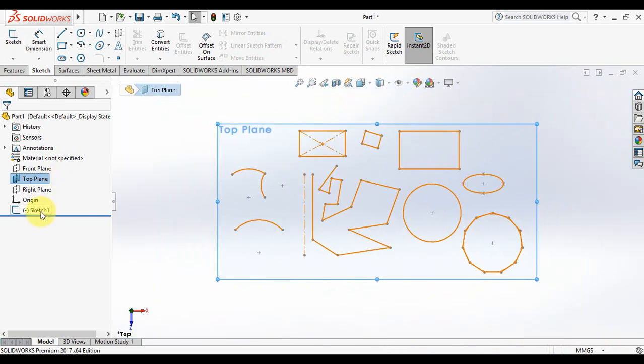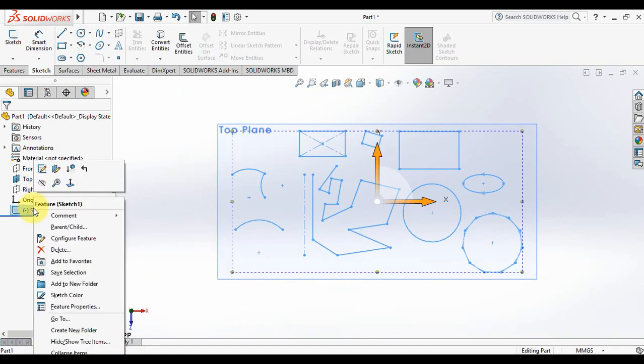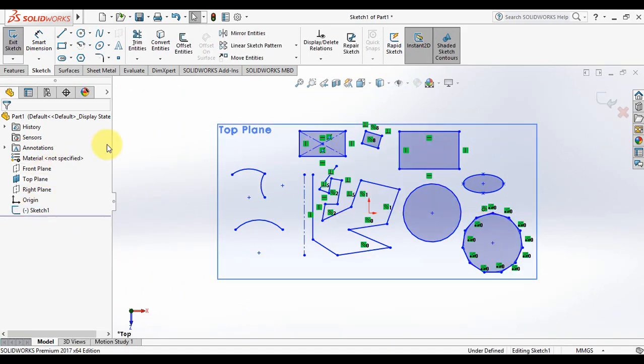But if I want to change anything on the sketch, I can right click on it and select Edit Sketch. That's pretty much it about the basic features of the sketch tab, which is how to create different shapes in 2 dimensions, no more than that.